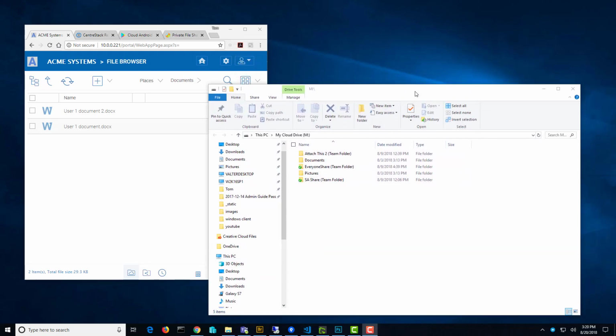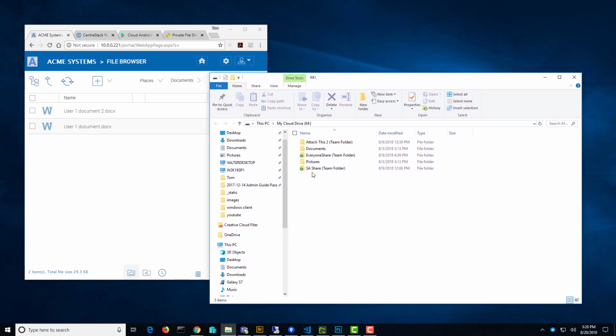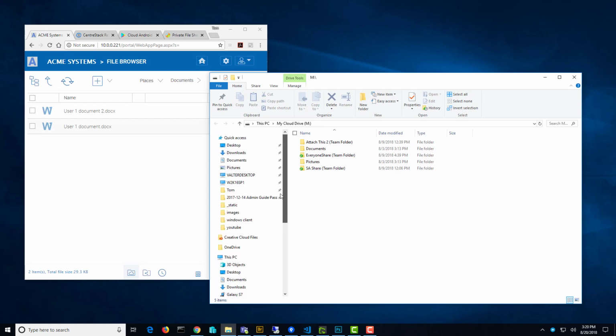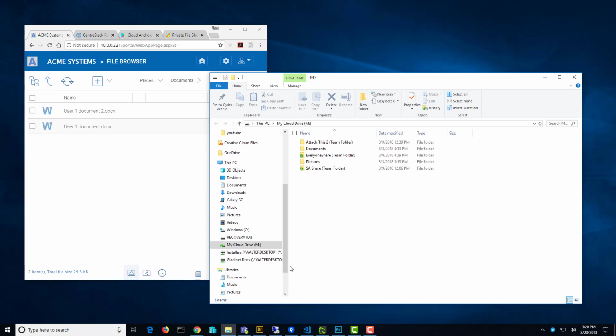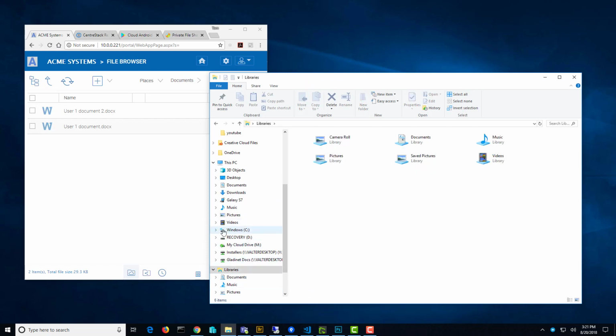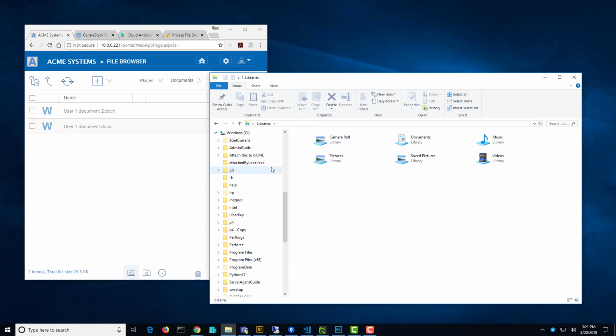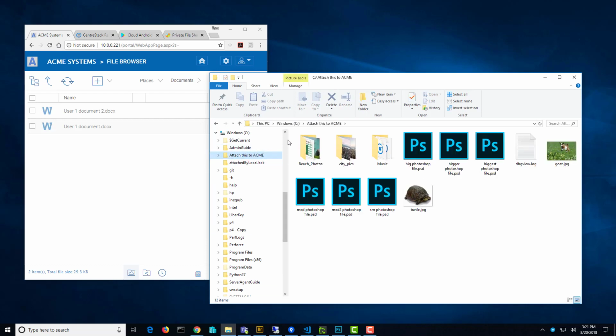Okay, so once you're in your cloud drive, there's some things you might want to do. For instance, if you have a folder that you're using on your computer and you would like to sync that to the cloud, you can add it this way. So we'll go to the C drive and we'll see that there's a folder in here called Attach This to Acme. This could be any folder.